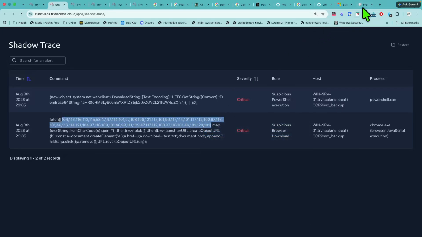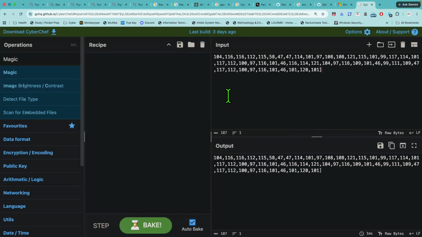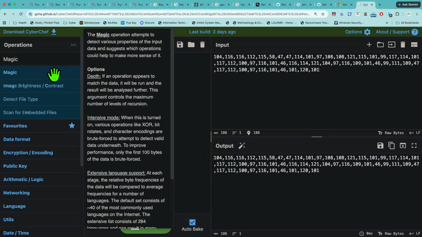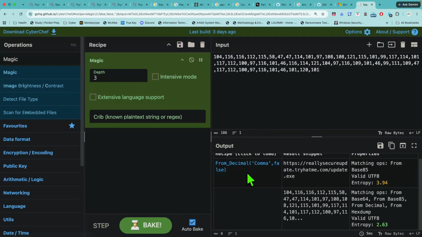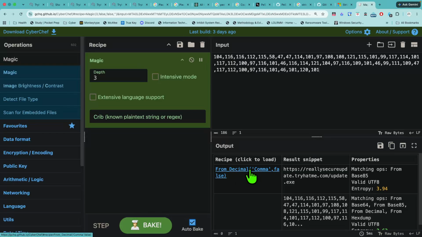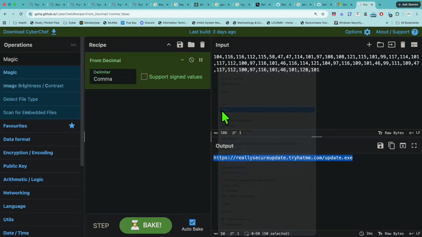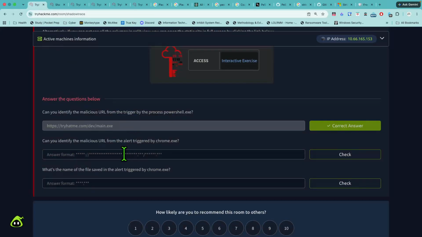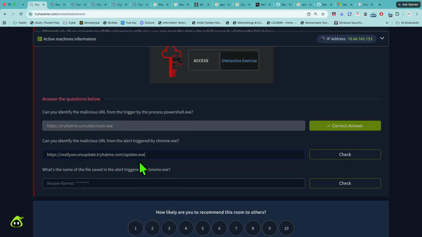So I'm going to take this. I'm going to copy this. I'm going to clear the input and output, and clear the recipe. Remove the brackets. And let me use magic. And I see we got from decimal, commas. Okay, so let's use that. Nice. And we get a URL, https really secure update.tryhackme.com/update.exe. So let's see if this is our answer. Can you identify the malicious URL from the alert triggered by chrome.exe? Let's see if this is.